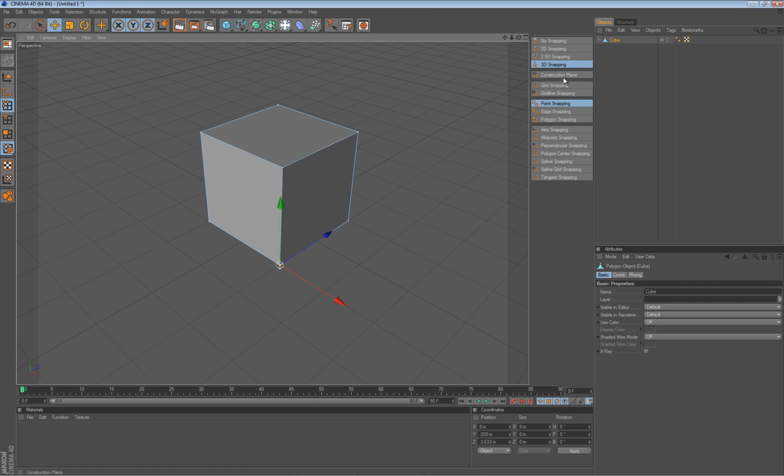So if I, for example, enable grid snapping, then when I move my point, it will just snap to the closest point it encounters. For example, now, see that? It snaps right into it. Okay?